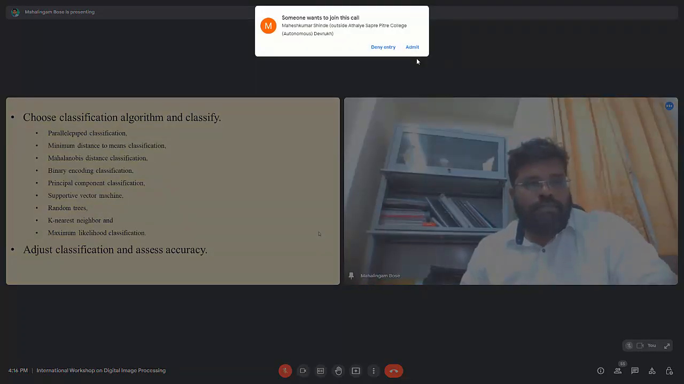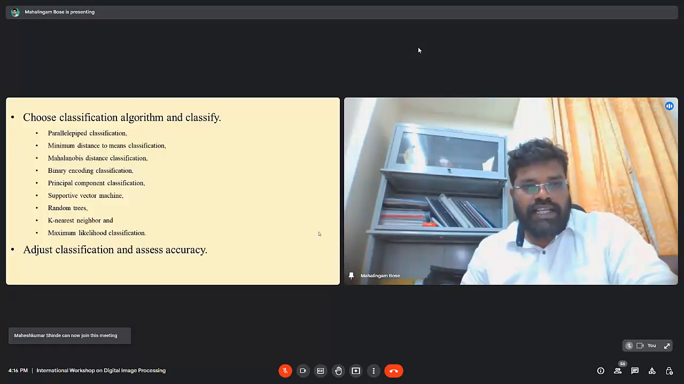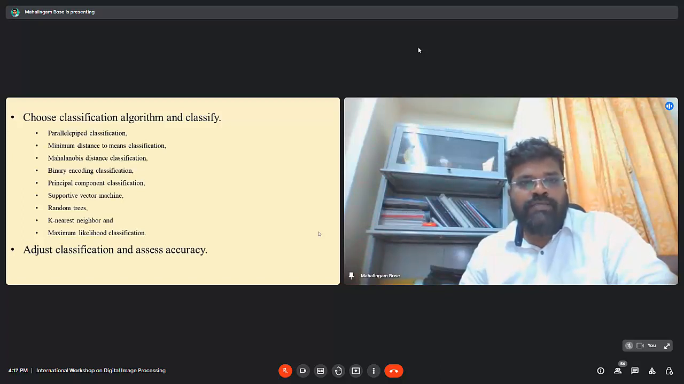There are the parallelepiped classification algorithm, minimum distance to mean classification, Mahalanobis distance classification, binary encoding classification, principal component classification, support vector machine, random trees, k nearest neighbor, and maximum likelihood classifications. So even though I have mentioned nine classification algorithms here, I cannot say that one algorithm is much better than another. We cannot straight away say that if you use minimum distance to mean classification, you will get better accuracy. There is no kind of thumb rule.